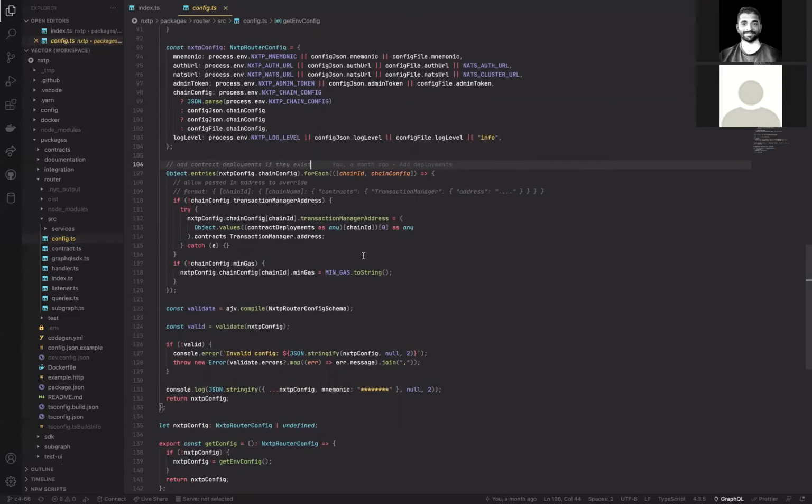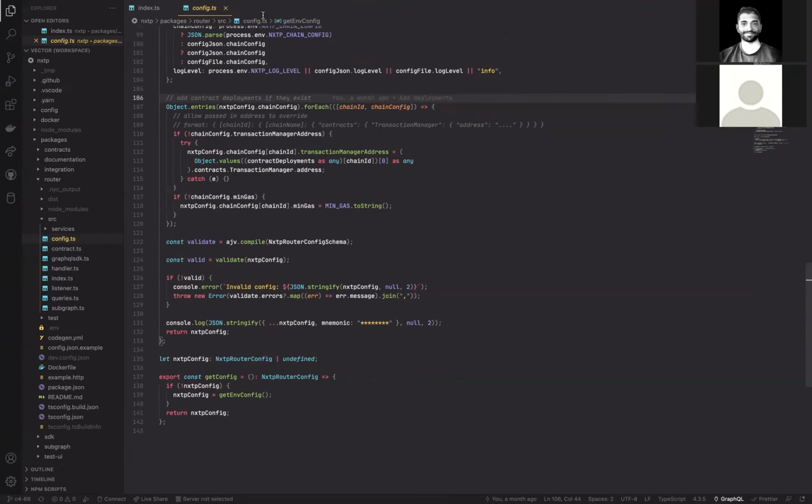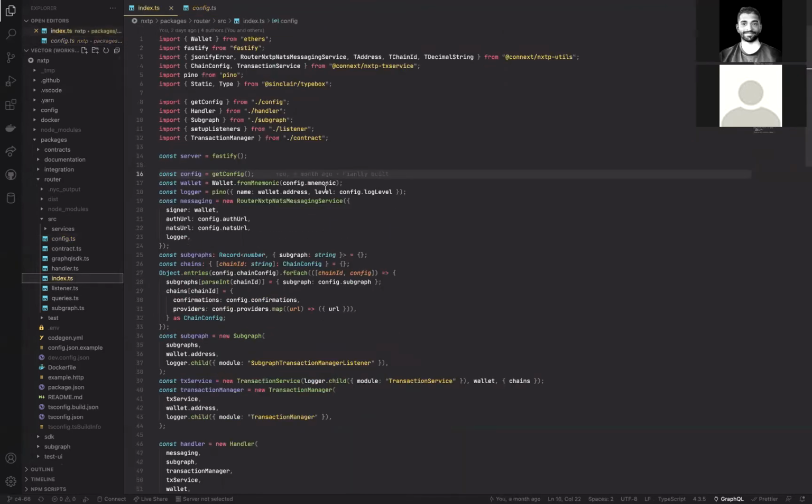Also, minimum gas requirements, we added as a per chain configuration. This will be checked against when the router responds to messaging requests. All of this gets validated and then throws an error if it doesn't match the provided schema.